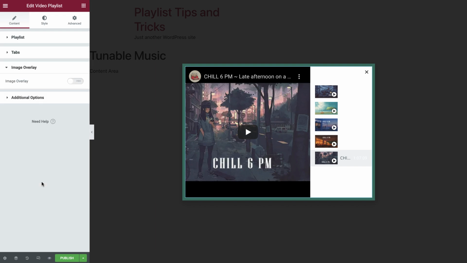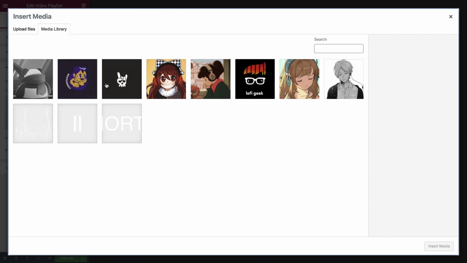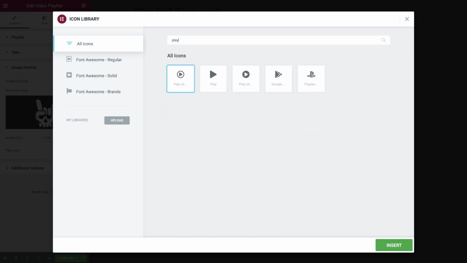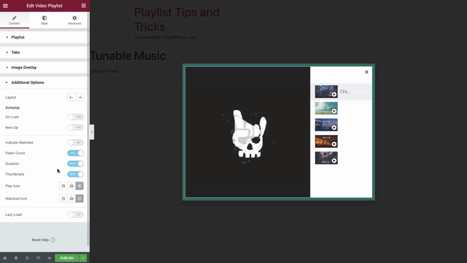Select the Image Overlay tab next, enable this option, and then select your image. With the Image Overlay enabled, we can also amend the play icon. Now expand the Additional Options tab. Here you can control the behaviors and further configurations associated with the videos that you're displaying. On Load will automatically play the video, and Next Up will play the videos consecutively. We'll remove the thumbnails, the play and watched icons, and then enable lazy load.